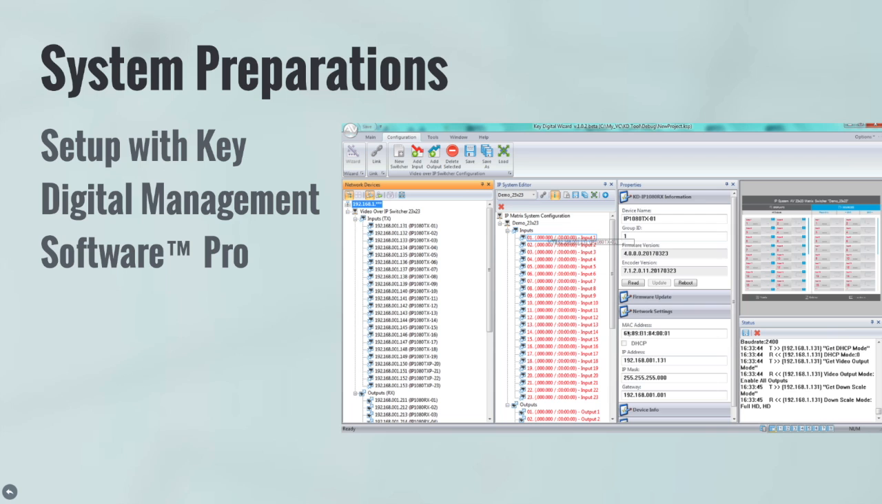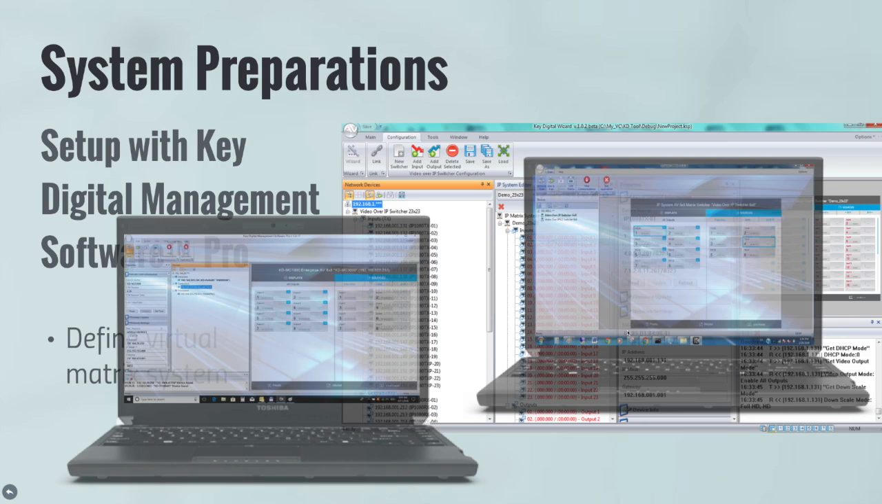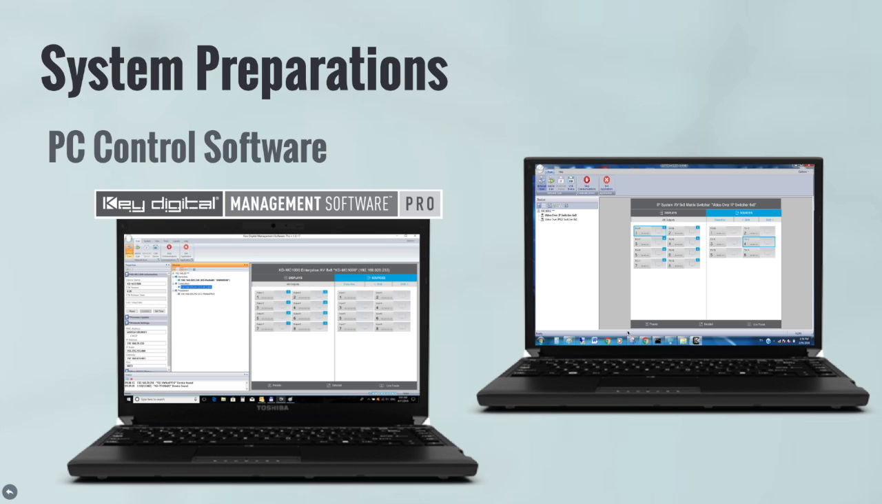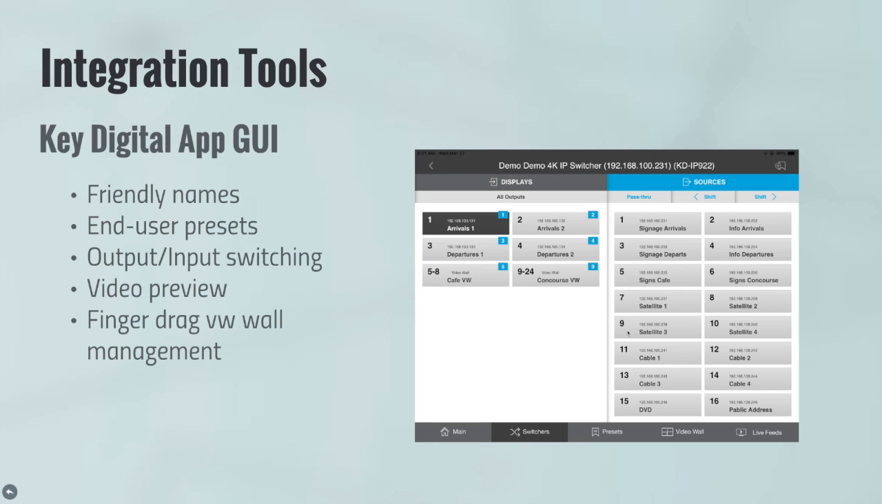So again, we set it up with Key Digital Management Software Pro, KDMS Pro. We're able to define the virtual matrix, setting up units and then creating a matrix system out of them to create one large system. And then we have a PC control software, KDMS User, where on a PC your AV IT departments can manage that video routing, and they see the friendly names of those inputs and outputs. We also have the Key Digital app.